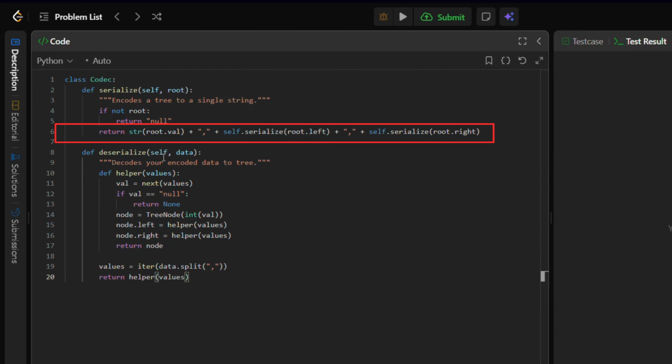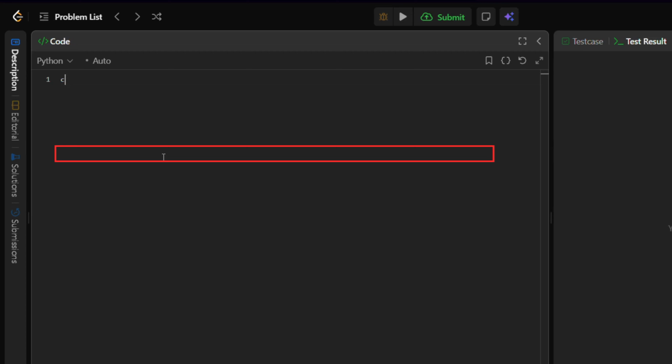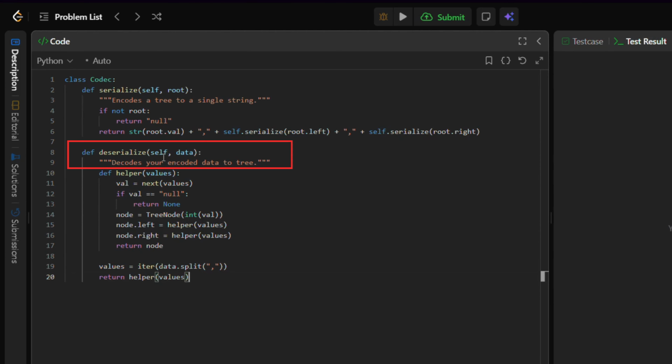Deserialize function. Line highlighted, def deserialize(self, data). This function deserializes the string, meaning it rebuilds the original binary tree from the encoded data. Line highlighted, decodes your encoded data to tree, a docstring explaining what this function does. Inner helper function. Line highlighted, def helper(values). We define a nested function called helper that reconstructs the tree one value at a time. Line highlighted, val equals next(values). We take the next value from our list iterator. This moves through the serialized string one token at a time.